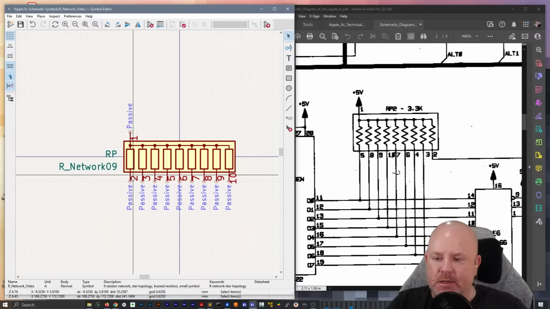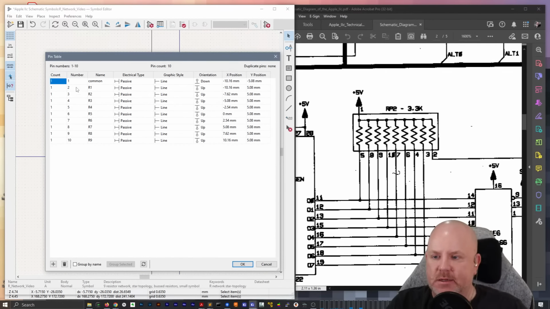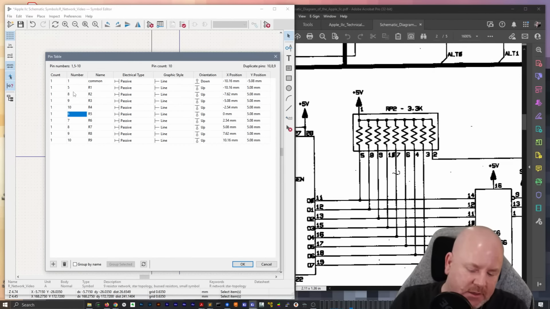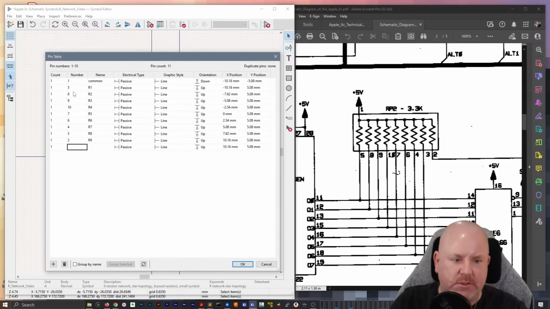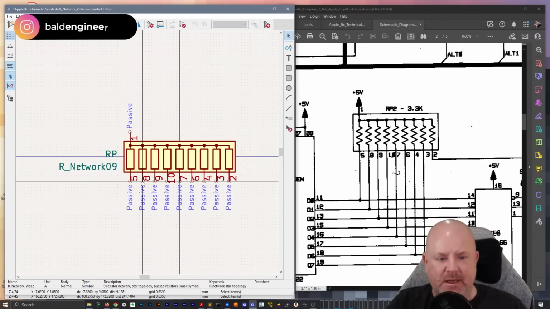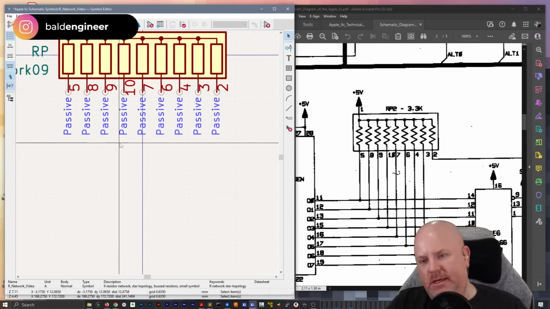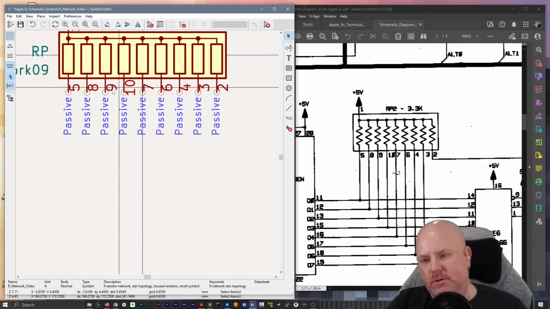Okay. And then I did all that because now I want to go into my pin table, and we want to make the pins go 5, 8, 9, 10, 7, 6, 4, 3, and 2. Don't mean to add a new one. So then we get 5, 8, 9, 10, 7, 6, 4, 3, 2. I don't like how those numbers look, though.